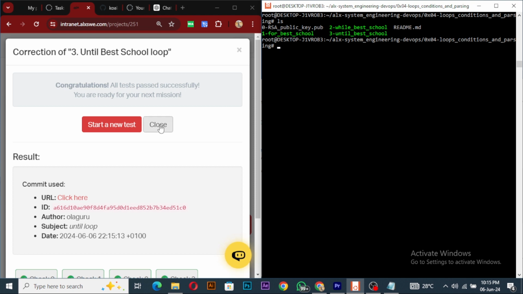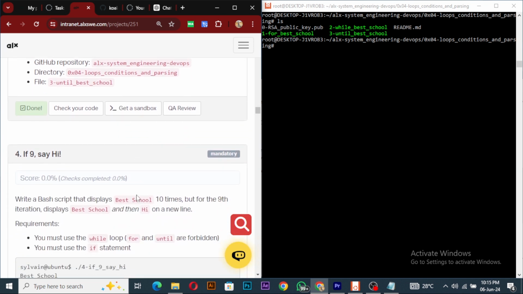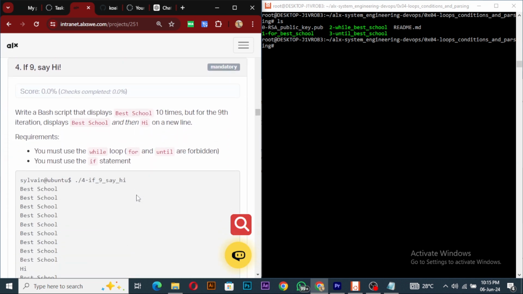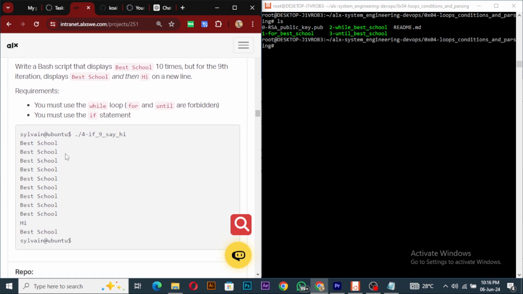So it worked now, and let's go to the next one. Number 4 says write a bash script that displays best school 10 times, but for the ninth iteration displays best school and then I on a new line. So for the ninth one, 1, 2, 3, 4, 5, 6, 7, 8, 9. After 9, we still have one more.